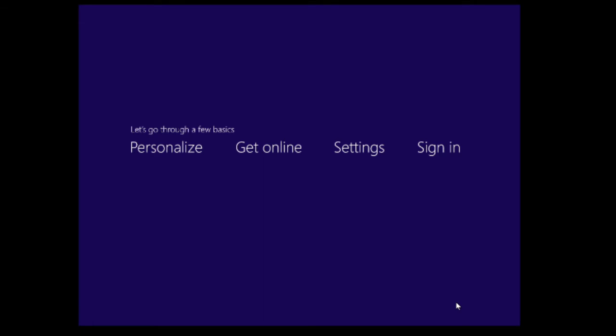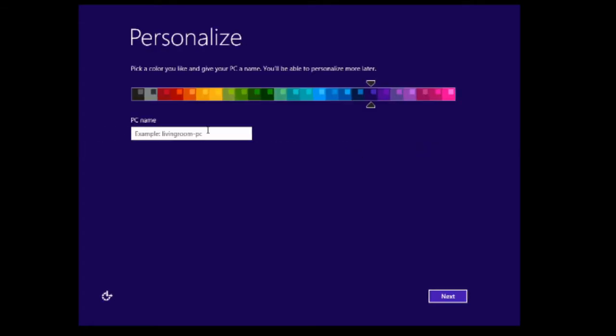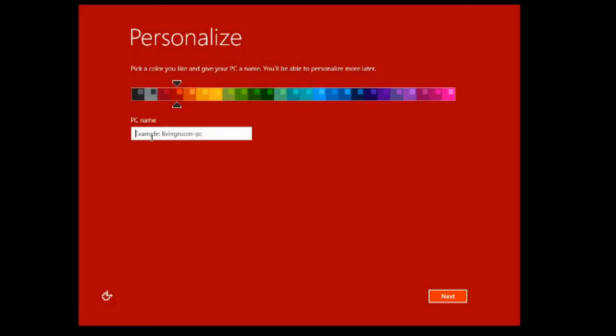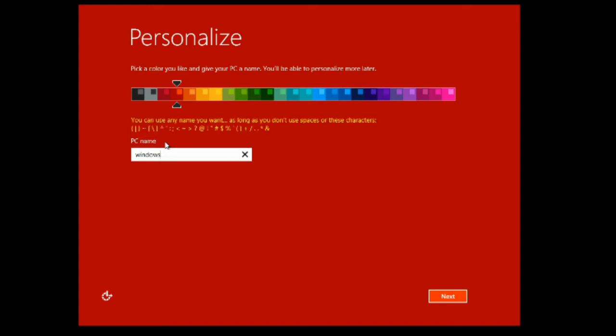For the purposes of this, I'm going to skip. You should definitely put your product key in at that time. I can pick my color. I can type in my computer name. Okay, and we'll hit next.